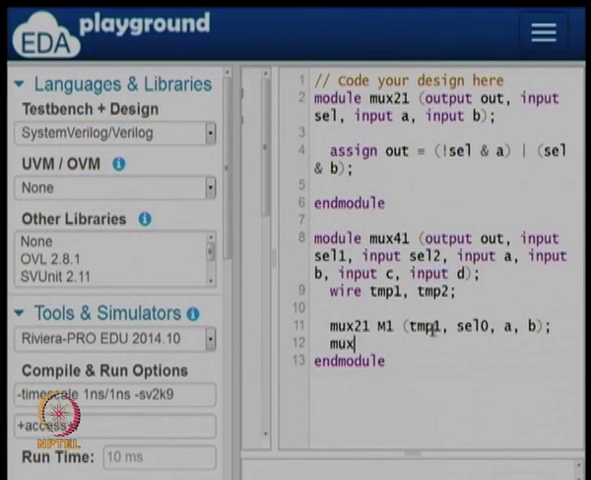Now I need another 2 to 1 mux. Verilog does not stop you from doing this. What we have done is what is called instantiation. Instantiation means I have a particular hardware object, in this case a 2 to 1 mux, and I have picked up one copy of it. So I bought one mux21, let us say. The first one I have is called M1, the second one I have is called M2, and I am going to declare it, and to that mux these are the inputs.